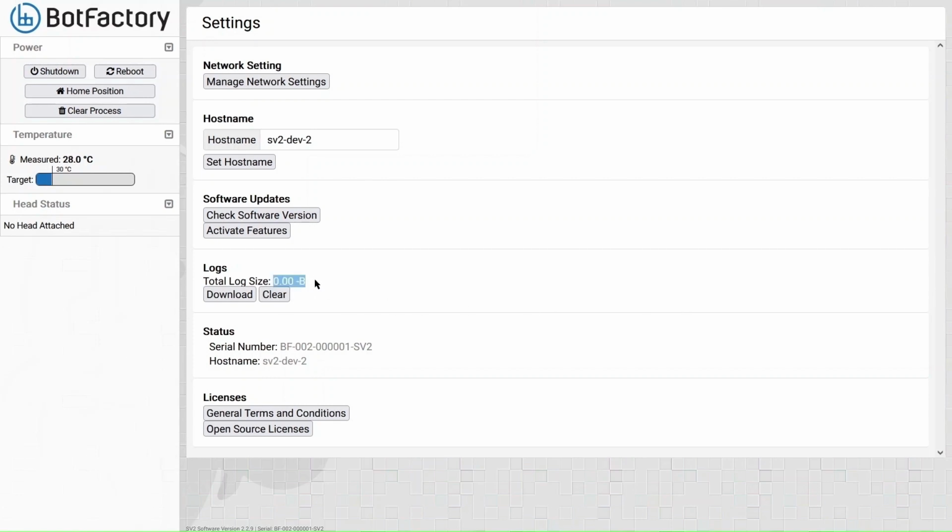The status just gives you the serial number of the printer. The serial number is also listed at the very bottom of the screen everywhere. The host name, SV2Dev2, you can set it a little bit further above on that page. Licenses. These are just some of the general terms and conditions that you have with us, Bot Factory, and then also some additional open source licenses that are used in the software on the printer.